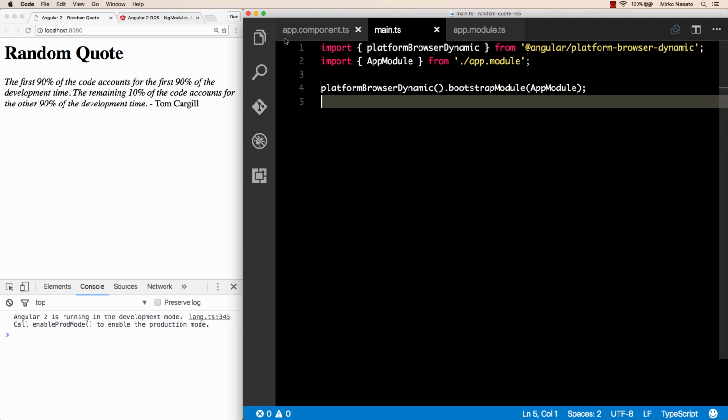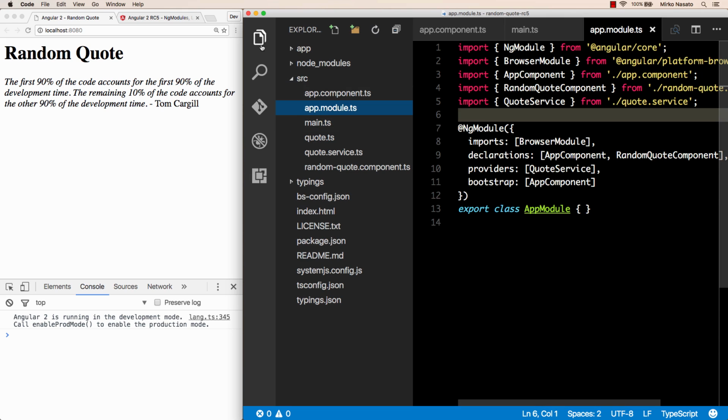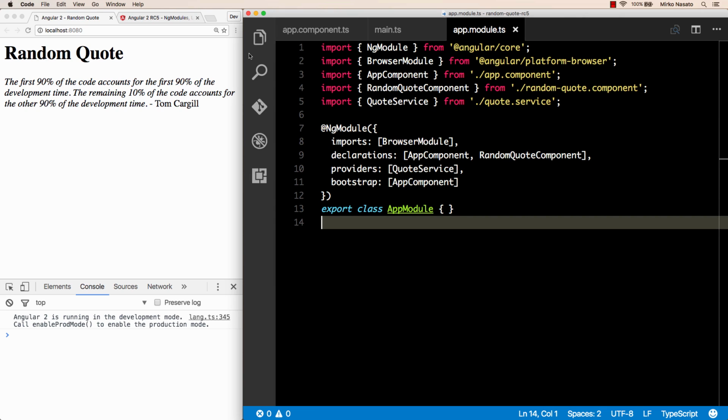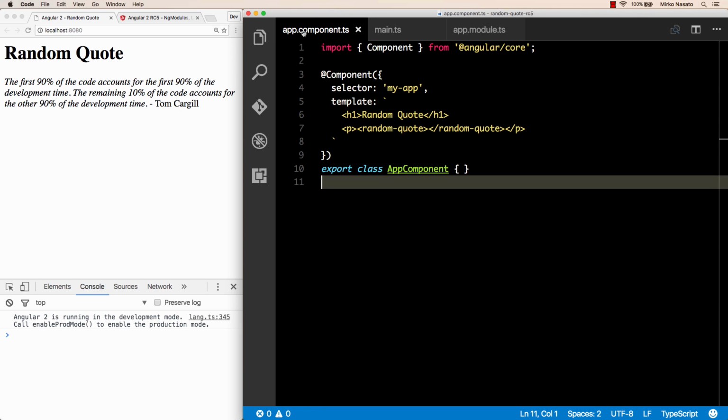Anyway, that's how to migrate a simple application to Angular 2 RC5 and ng modules. Create an app module class, annotate it with the ng module decorator, declare all your components in the declarations array, all services in providers, and that means you don't need to declare directives and providers at the component level anymore.